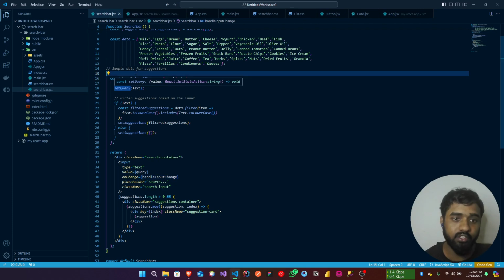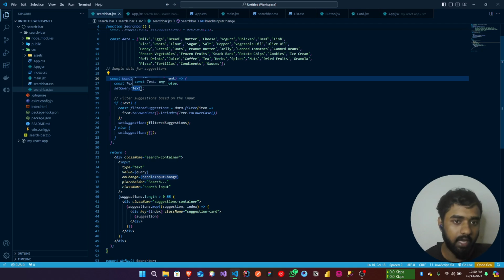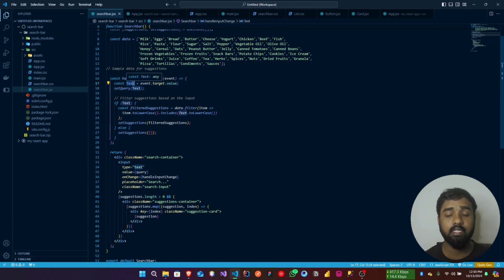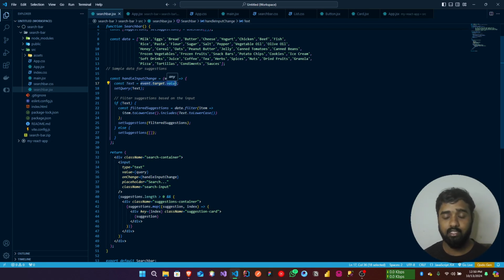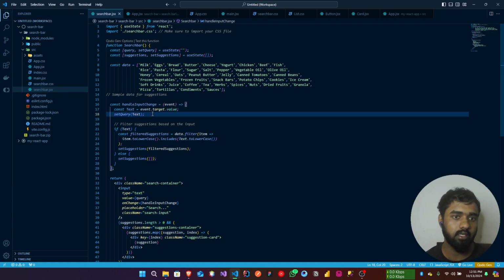This arrow function runs every time a user types text in the search bar. Inside it, I have assigned a value for the text variable, and the value is event.target.value, which means it extracts the text typed directly into the search bar and assigns that value to the variable text. And setQuery, if you remember, is this setQuery. I'm setting the query and passing the variable text.